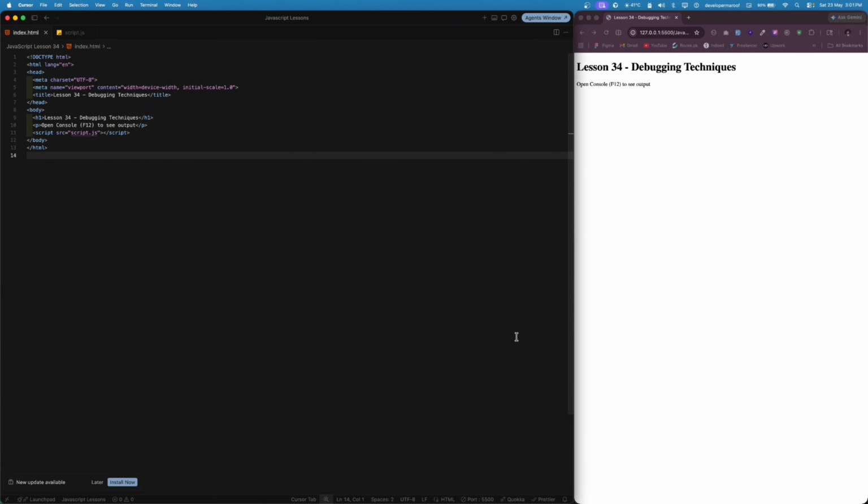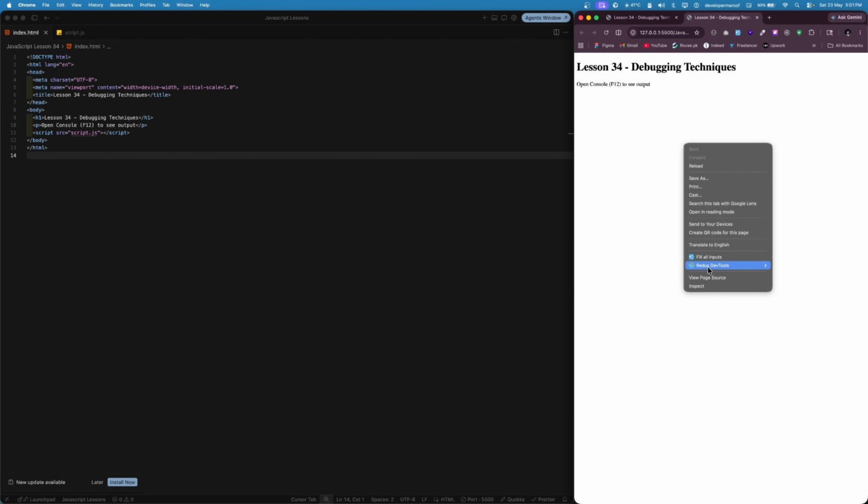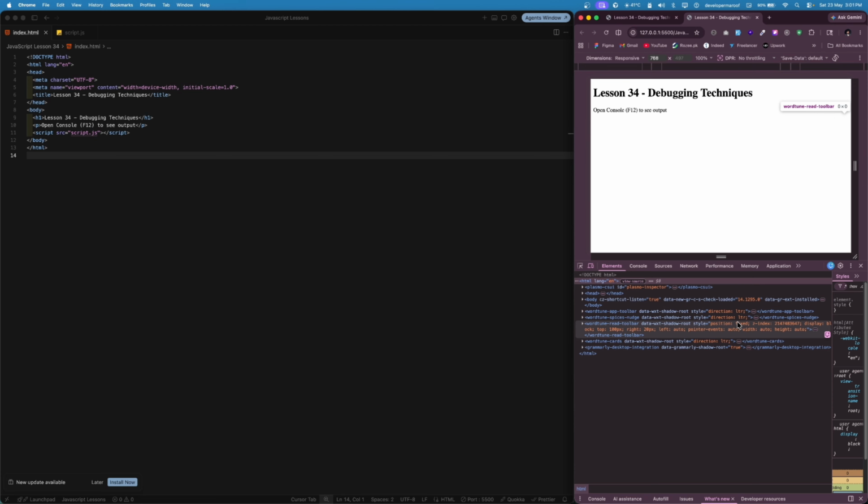So let's start coding. First thing, you will open your HTML file inside the browser with the Go Live extension. You can just install the Live Server extension, click Go Live, and your app will be opened in the browser. To open the DevTools, you have to press F12 or you can just right-click and click Inspect. So this is our DevTools. These are the tools we can use for debugging.